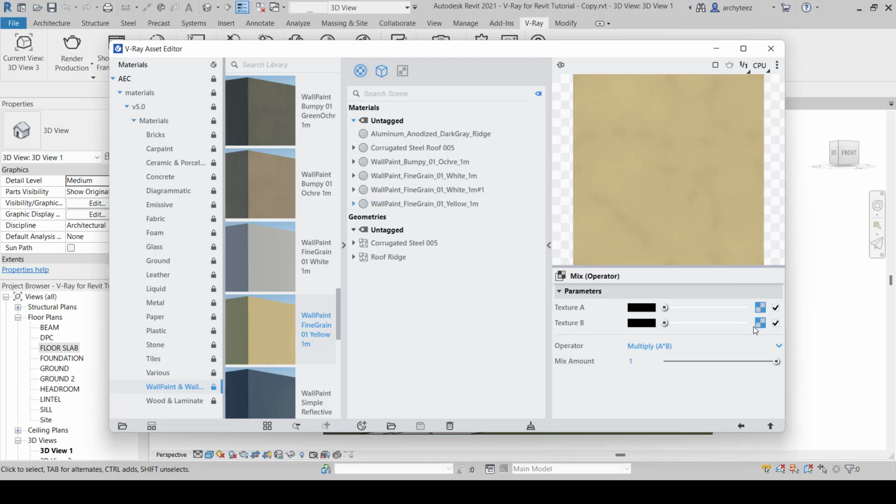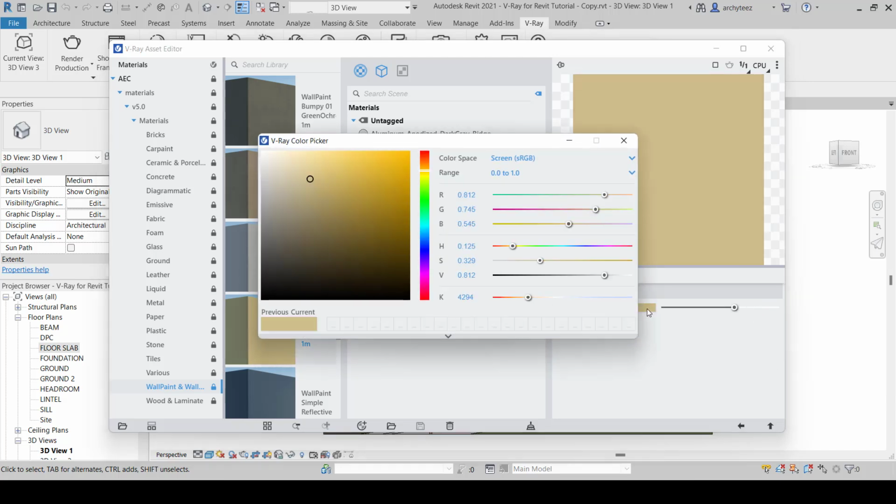Now here, you can change this color by clicking here. You can choose your variety of color. Meanwhile, whenever you want to change color, the first thing to do is to change this to 0 to 255. Then you can pick your color.